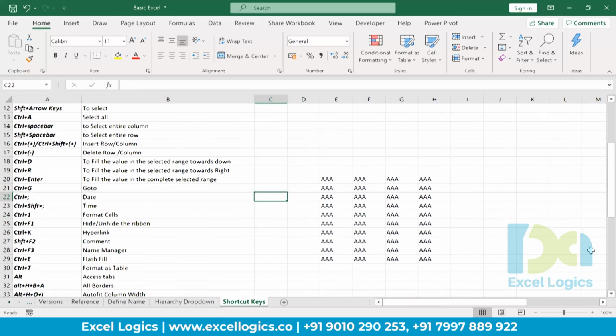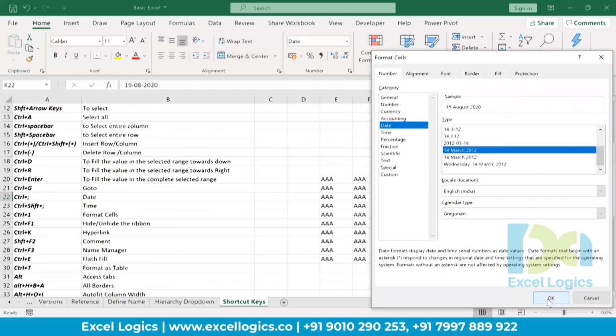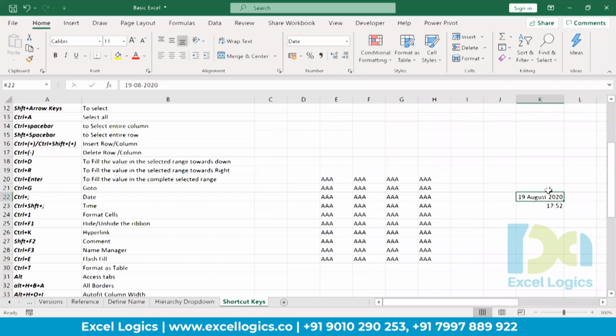Control semicolon gives today's date. Control Shift semicolon gives current time. Control 1 takes us to Format Cells dialog box. Now I want to change the date format. Control 1. Here I got Format Cells dialog box. Here you have date formattings, time formattings, currency, percentage. You have different formattings. I want to change date format, so I am selecting this date. I got day number, month name and year.